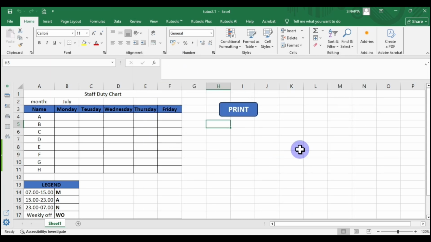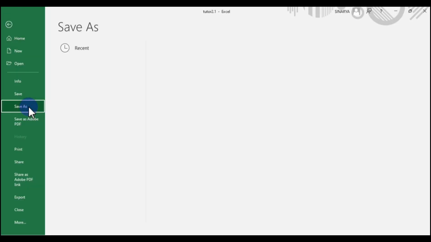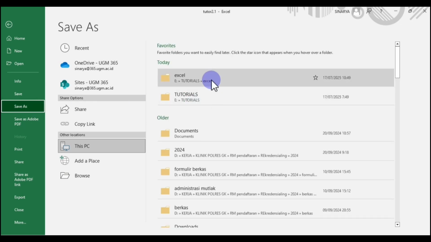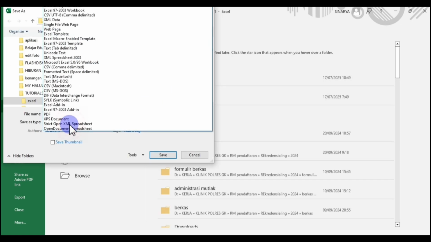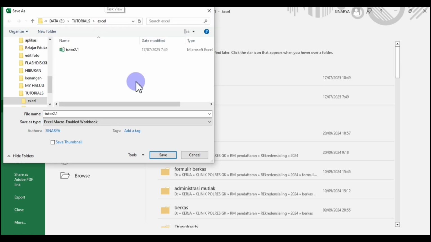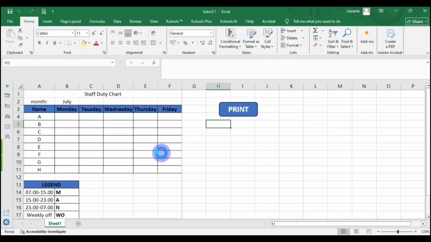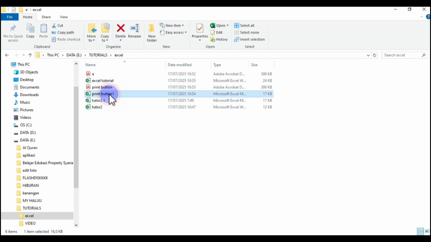And to save this file and keep the button working in the future, just go to the Save As and choose your location. And on the Save As type, just select Excel Macro-Enabled Workbook, this one, and then give it a name, and then click Save. And you're done. Your print button is ready to use anytime.